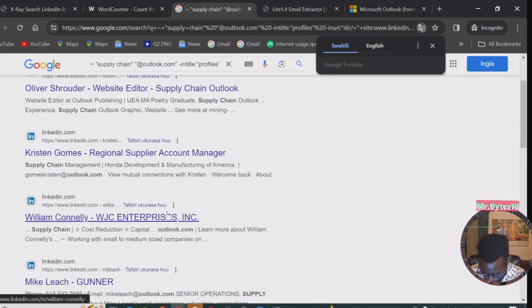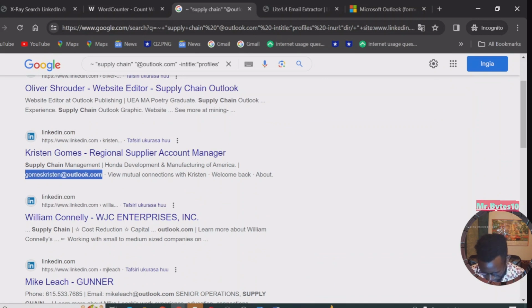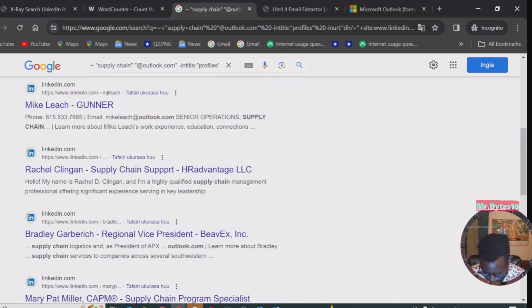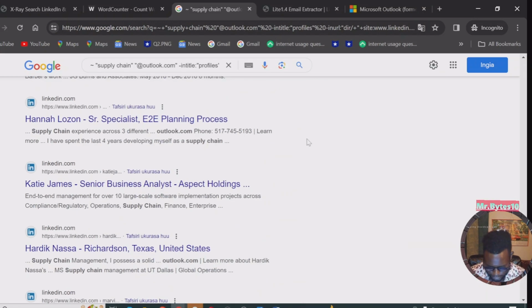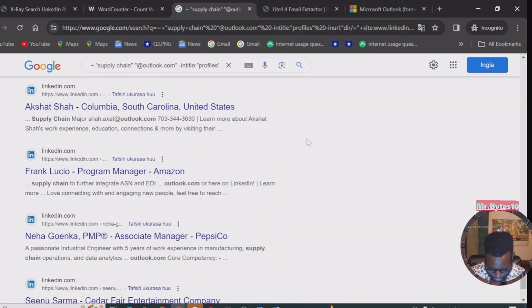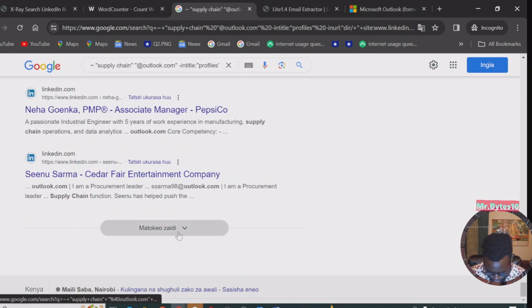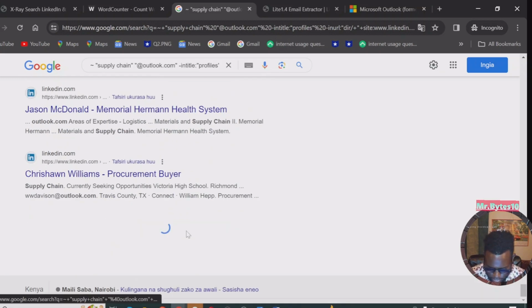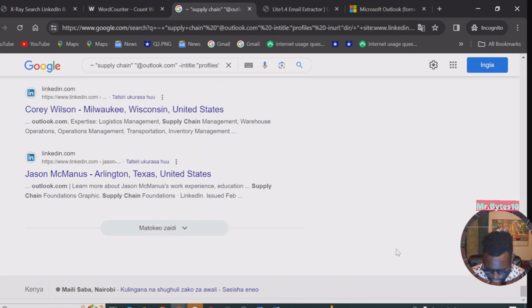You can see I have one here. Yes. Now I want this. This is one email I have seen. Let's see if we have another. Yeah, this is another one. So it's giving us the results we want. Now the other step is to scroll to the last page. This is my last result I'm showing. Scroll down to the last page to get as many results as possible.